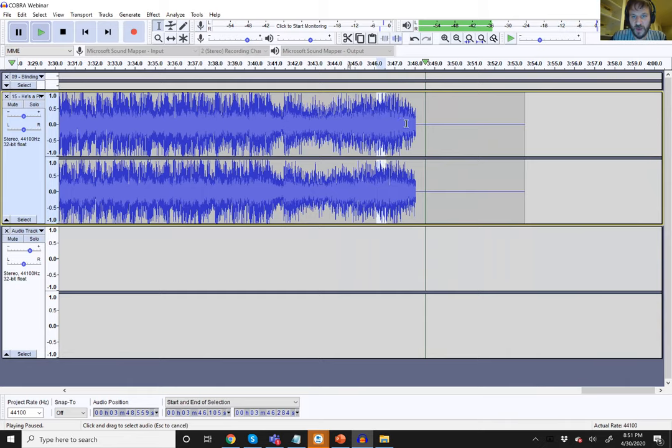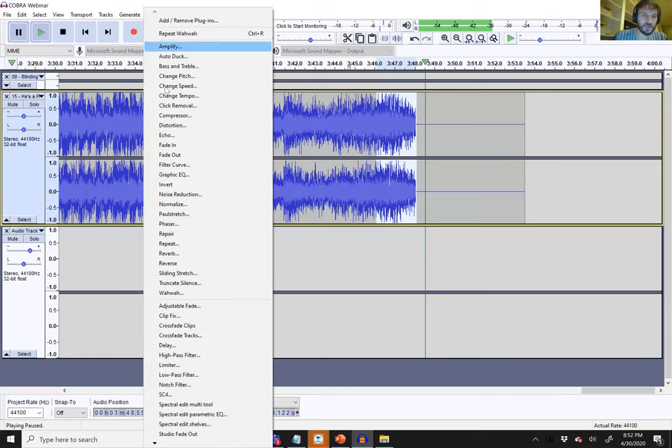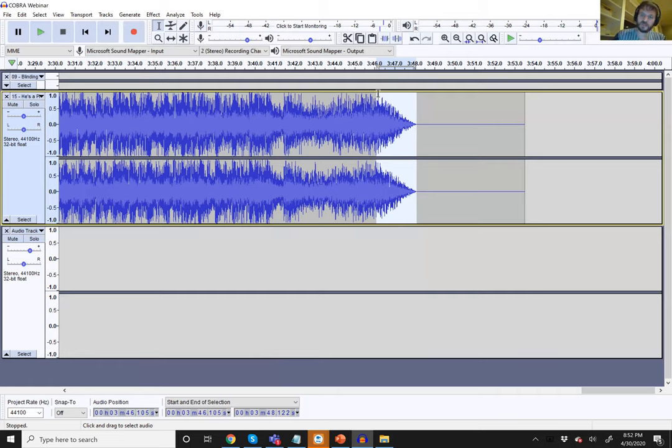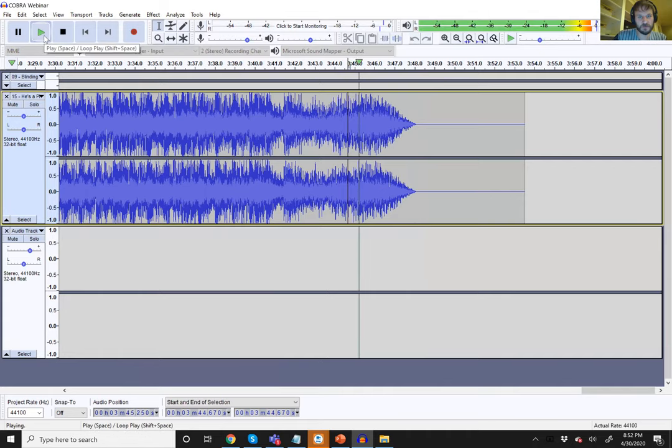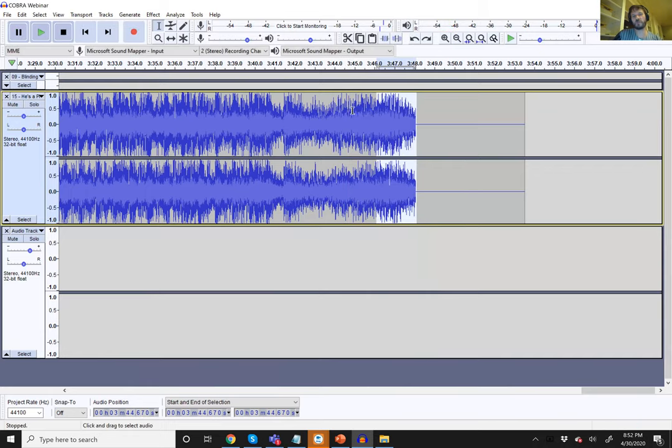So if I go ahead and highlight this section right here, and I go to effect, and I choose fade out, you'll notice that what it does is create a linear slope coming down. So now if I replay this, it fades out a lot more cleaner than it did before, which was a hard drop. And you can do this over whatever distance that you want. So if I wanted to do this over a slightly larger distance, you can do that.